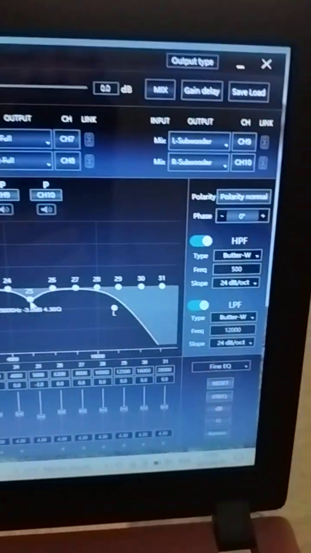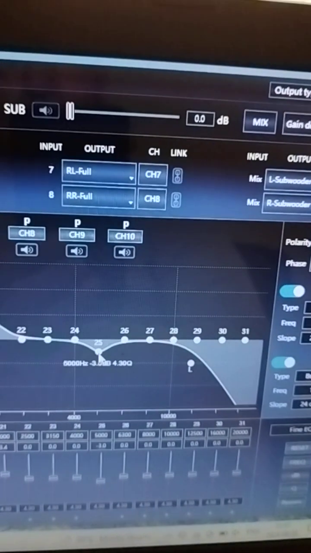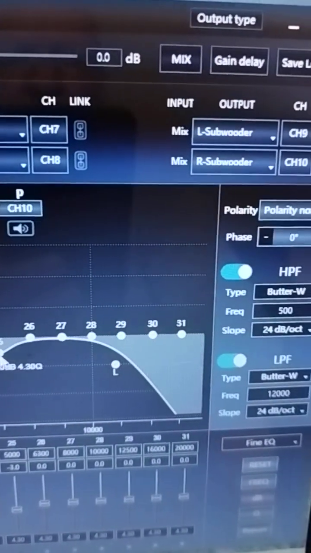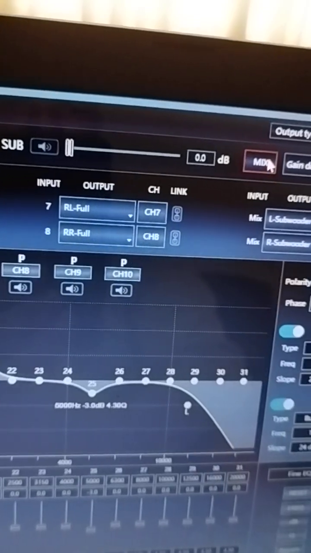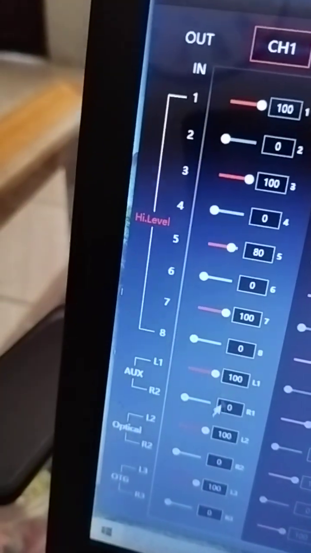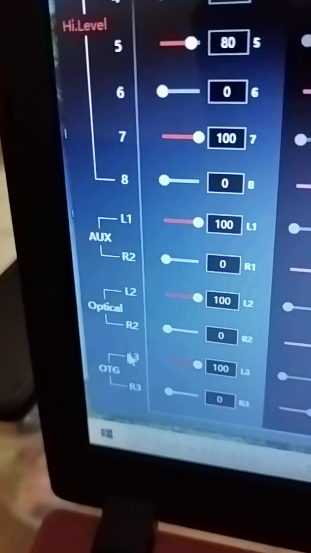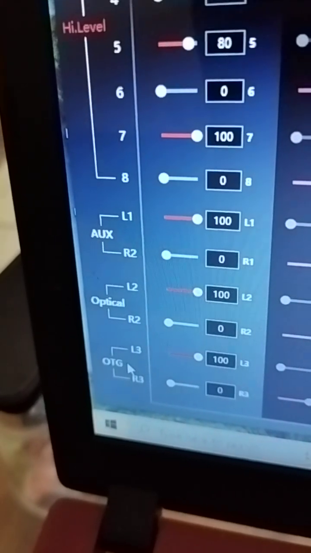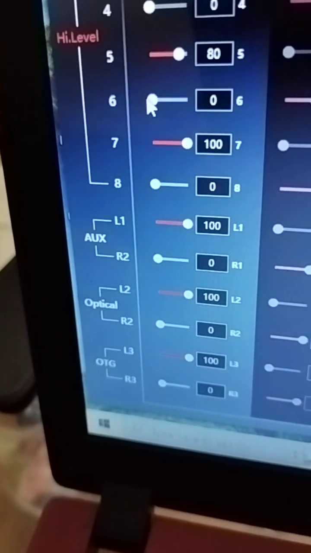So here are some of the questions about EQ, mono setting, how you add a mono block, and basically the input stages of how to mix your signals as you ask your installer to wire up your car, and then there are all your options that you have. And then obviously the aux and the optical and the OTG are all pretty much really standard.